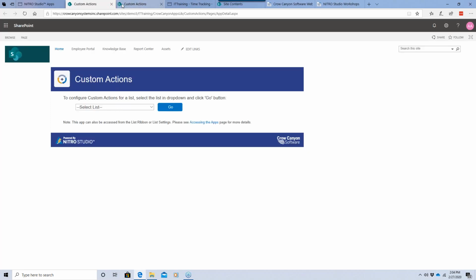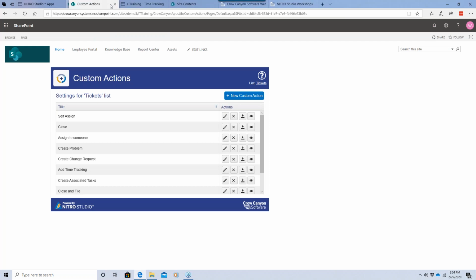All right, I've pulled it up over here on this tab, and it's going to be on this tickets list. We're using this training site as our demo area to show you what the tool is about. We've added the generate document action to one of our actions here. I'll show that to you. So just pop open this custom action.